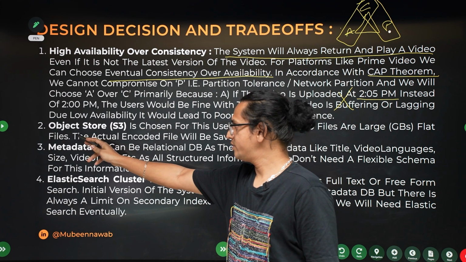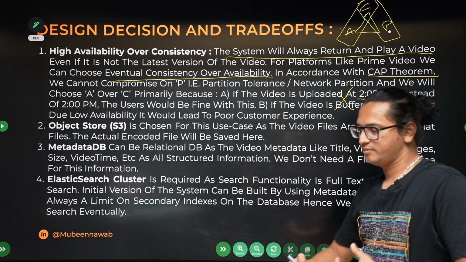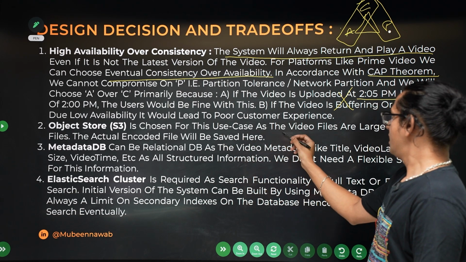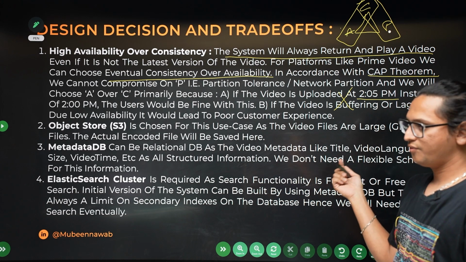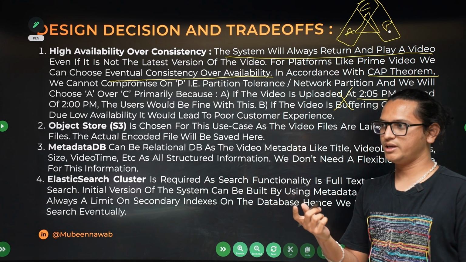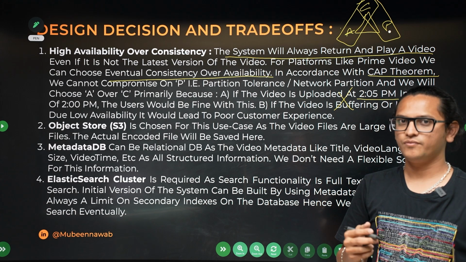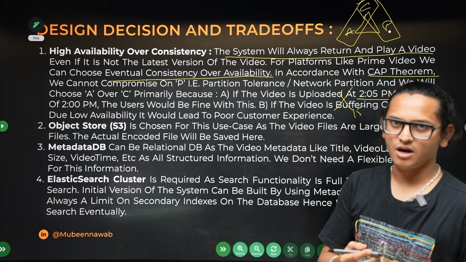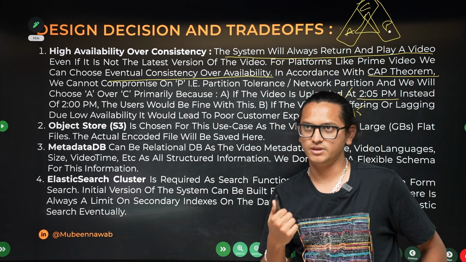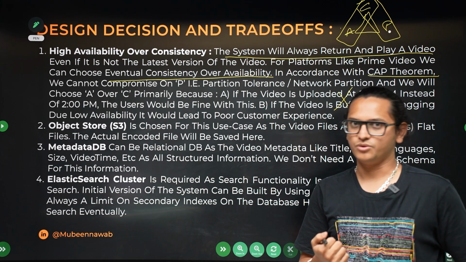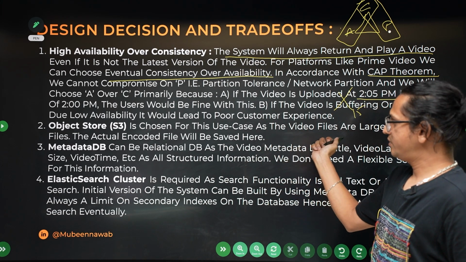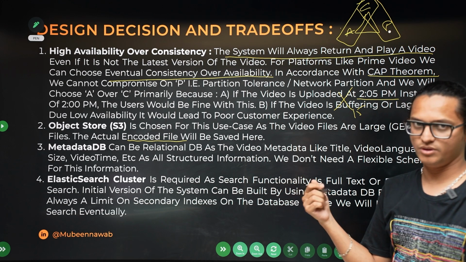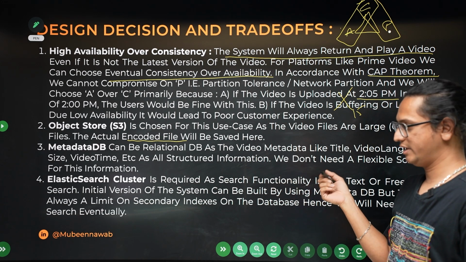So the data which is getting from the platform to the user is stored in an object store, which is chosen for this use case as the video files are large. Of course, for a 3 minute video, if you keep it in 4K resolution, we'll be getting it to 15 GB. But for videos which are 3 hours, or on an average 2 hours, it will have 100 GB plus storage. So the files which will be stored in the object store are also encoded files. We will be discussing how those get encoded and how those get encrypted as well.